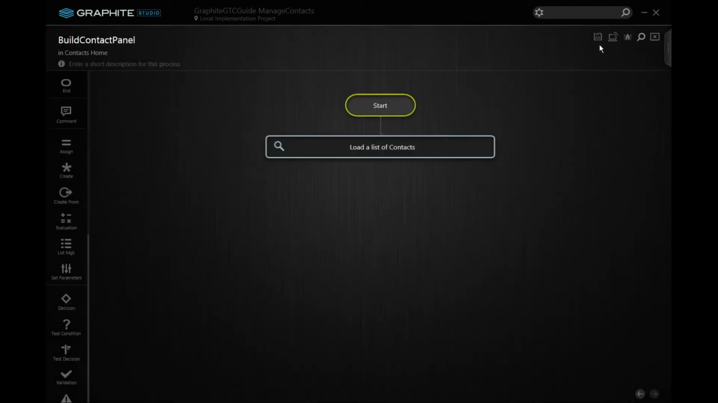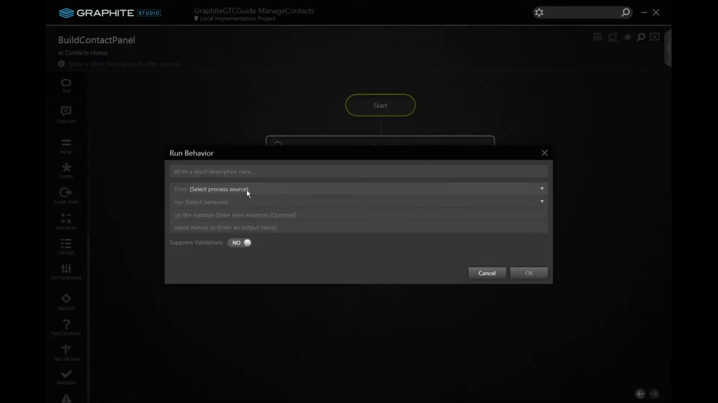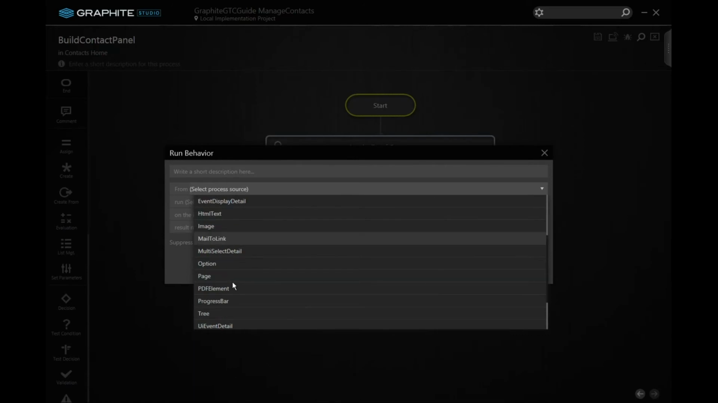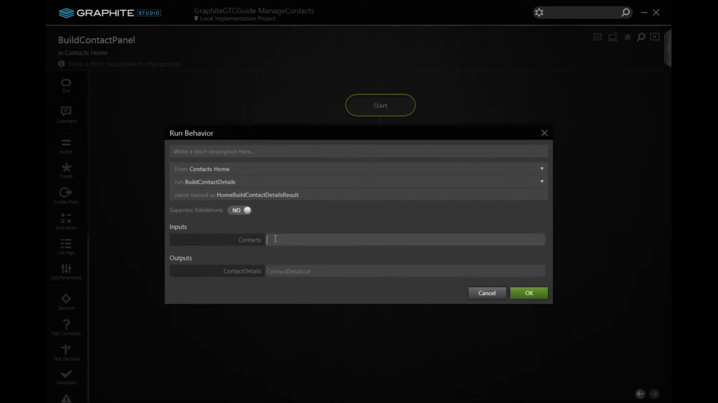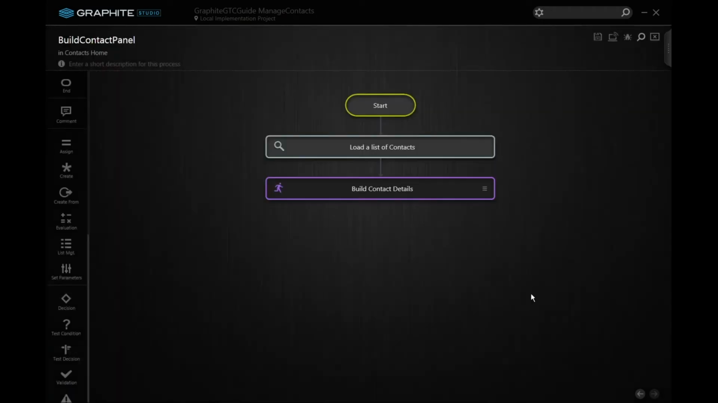And click OK. Now, we're going to add a run behavior shape to call the build contact details behavior we made earlier. So the process source will be the contact's home, and select the build contact details behavior. What this does is take the list of contacts we have and loads them in the variable called contacts. And when we get the contact details, they will be added to the panel.